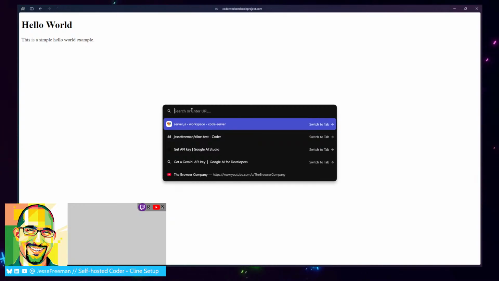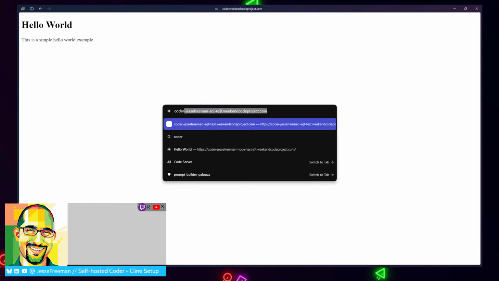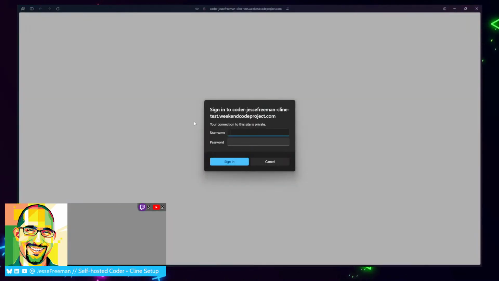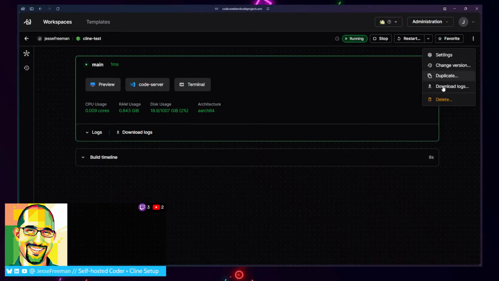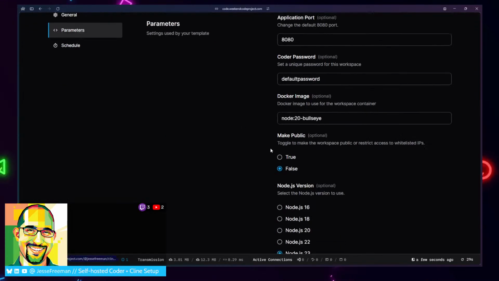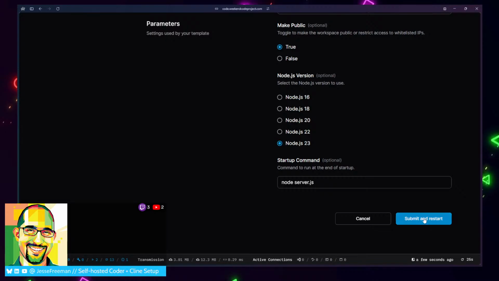So let me copy this. Let me create a new thing. This is going to be coder. And we're just going to replace SQL test with Cline test. And Cline is asking me to authenticate, but that shouldn't be. I swore that I had turned the workspace. Where's settings, parameters? Oh, make public true. Okay, right. All right. So let me do that.